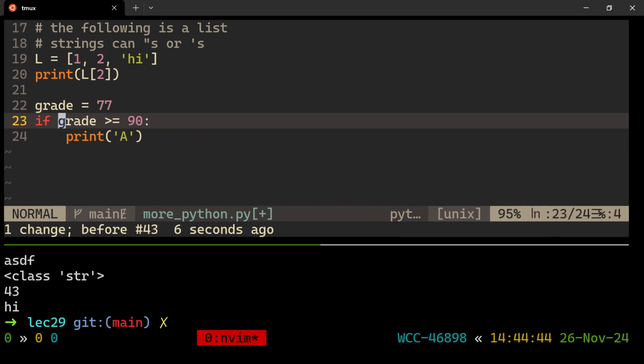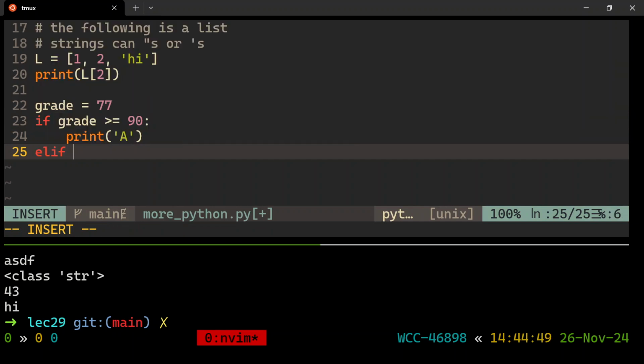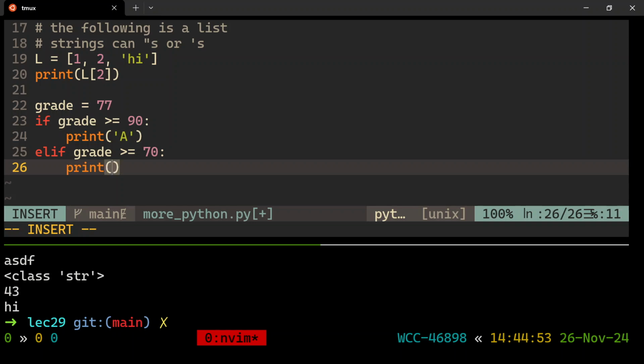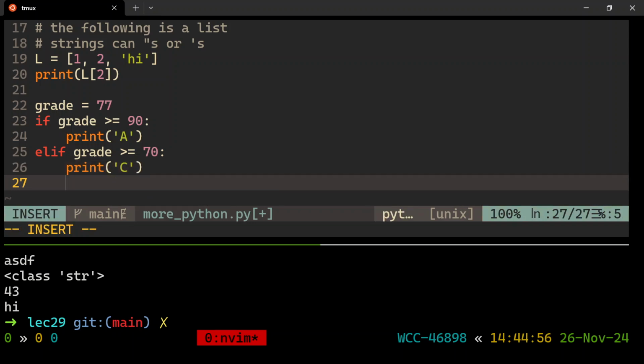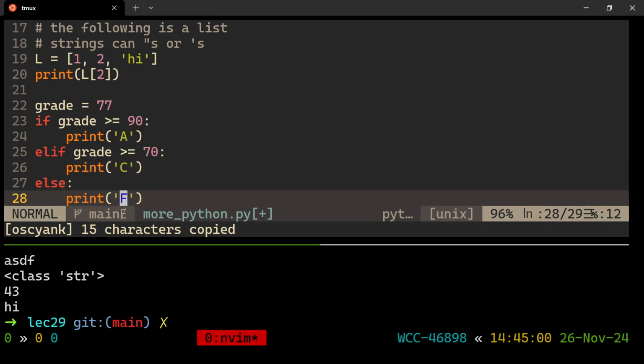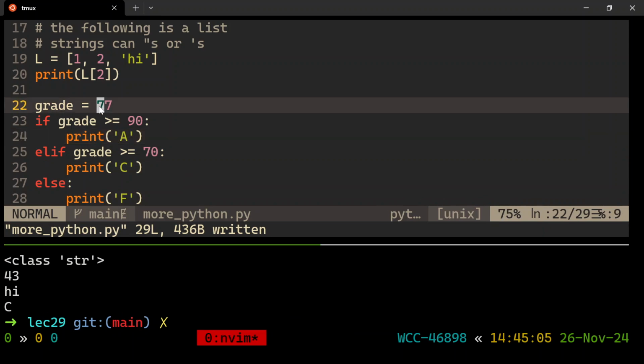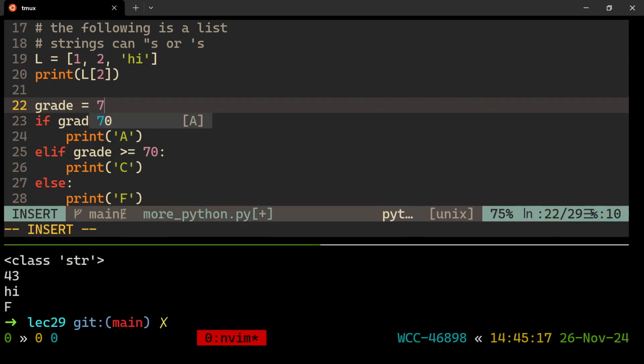The condition is everything before the colon. So there's the body of the if. And then elif is what they want you to use. Elif grade is greater than or equal to 70, then it's a C. And then else, it's an F. So there's that, and it should work. So there's the C. If I do 90 exactly, it should become an A. If I do 55 or even 5, it should be an F, and then I can change it back to 77.